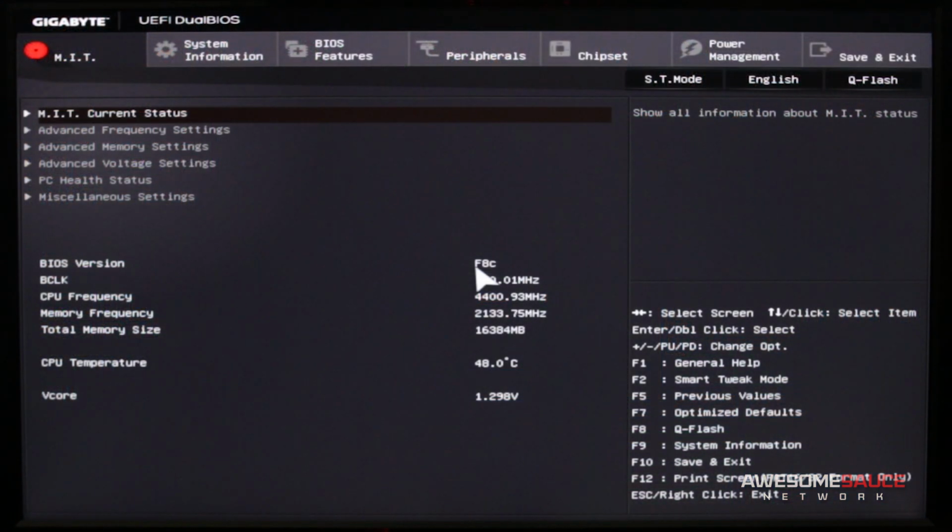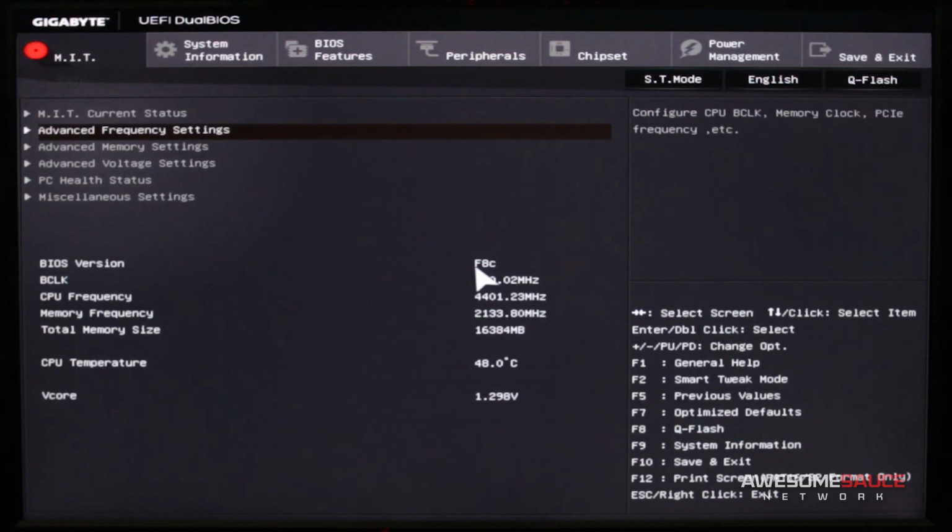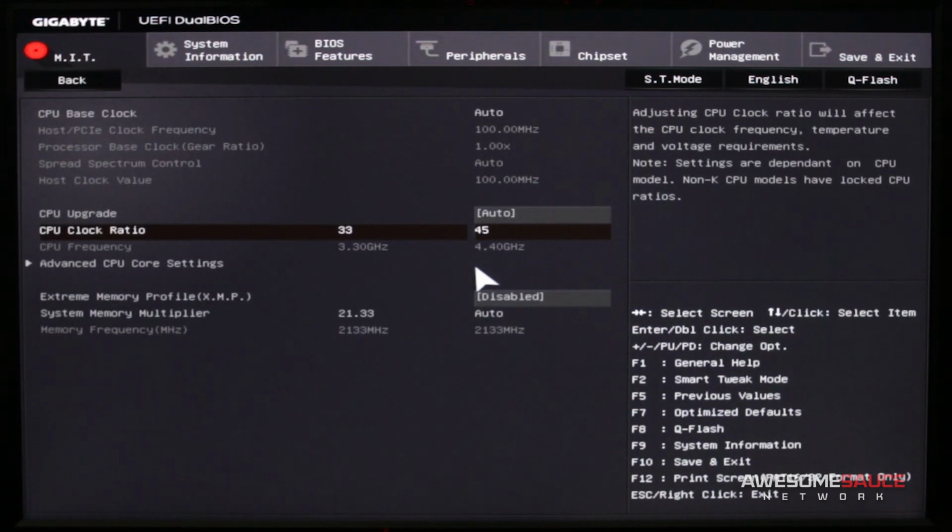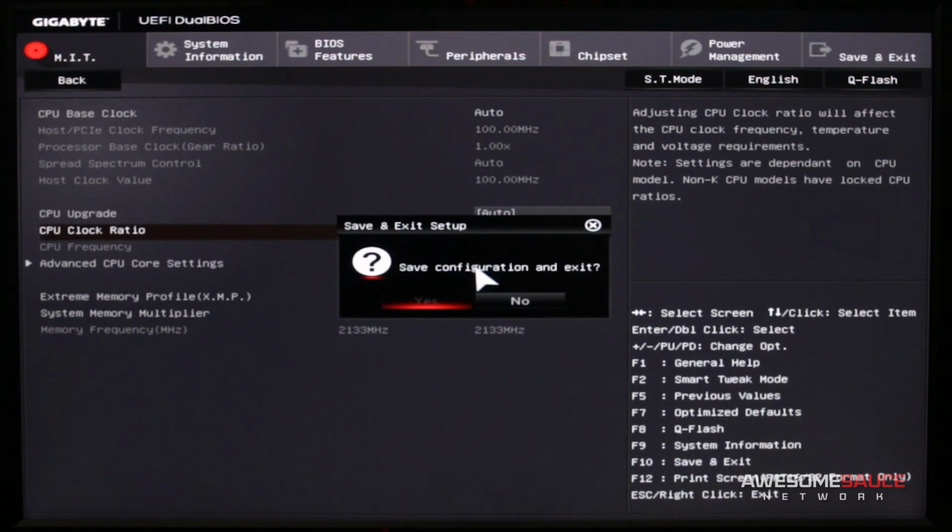All right, we're back in the UEFI now because we actually did pass our stress test in Real Bench. So I'm going to go back to the frequency settings and crank this up to 45. We're going to go for 4.5 gigahertz here, again at 1.3 volts, and I'm going to see if we can run the same stress test and still be stable.